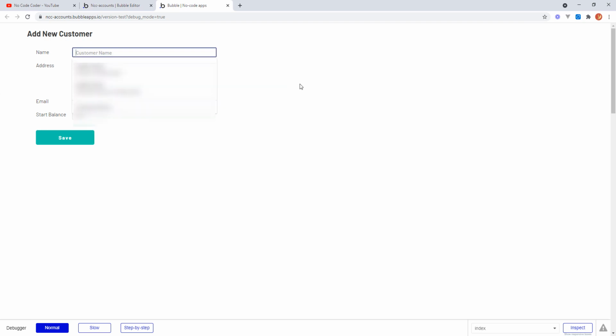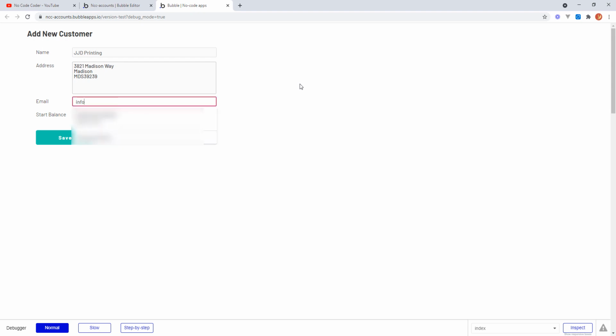still doing the invoice side of it right. JJD printing, 118 Madison Way, Madison MD, blah, blah, blah, blah. Okay, info at JJD printing solutions.co, and this they owe us 651. Okay, let's save that.